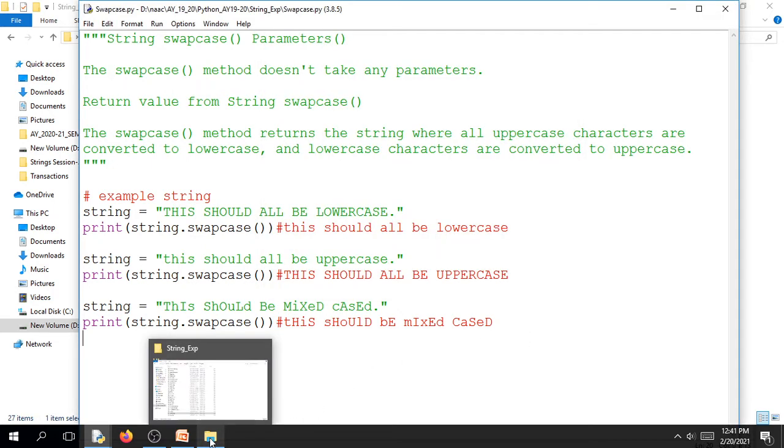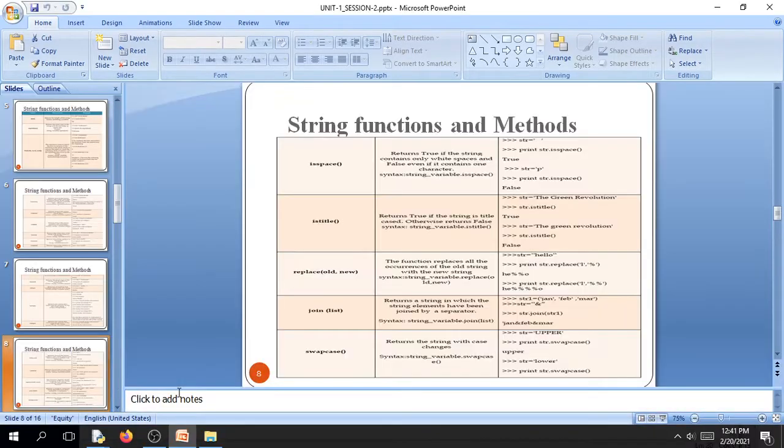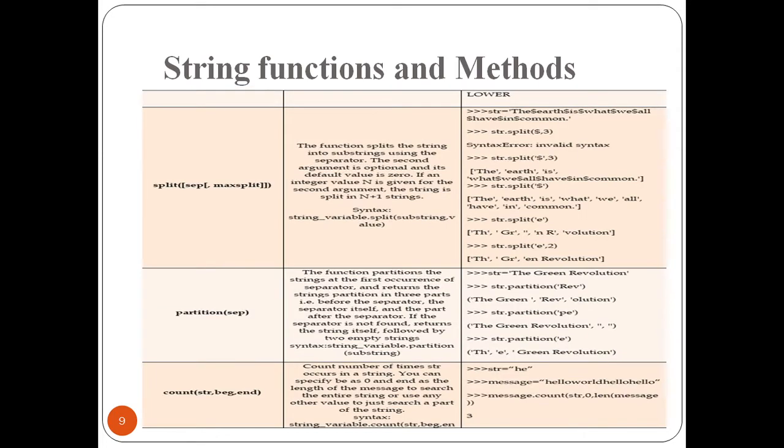Now we will go to the next slide of the PPT. So quickly move to slide number 9. Here I have the functions split, partition and count. So split function, what does it do? So far we have seen join, to join multiple items into one string. Now it will split one string into multiple items. That's what happens with split. Simple. It will always give output in the format of a list.